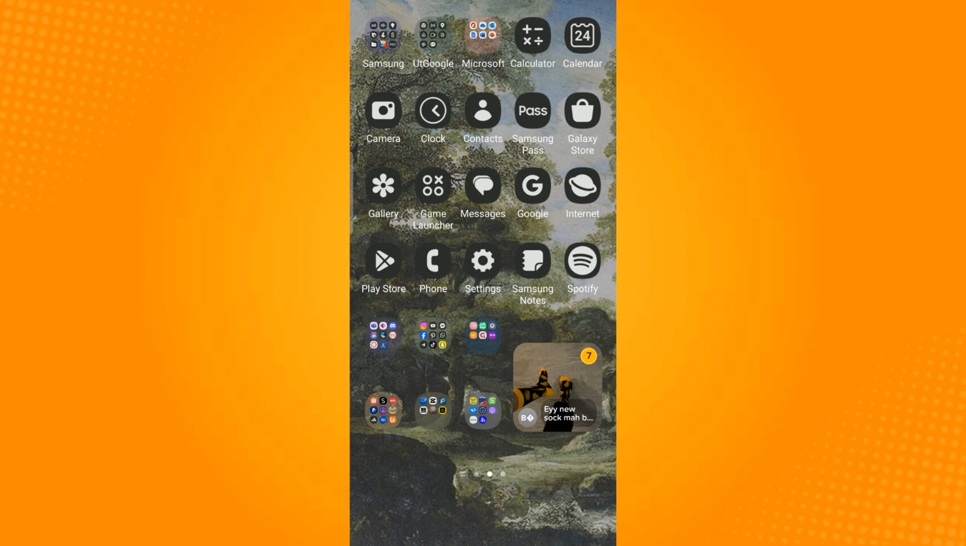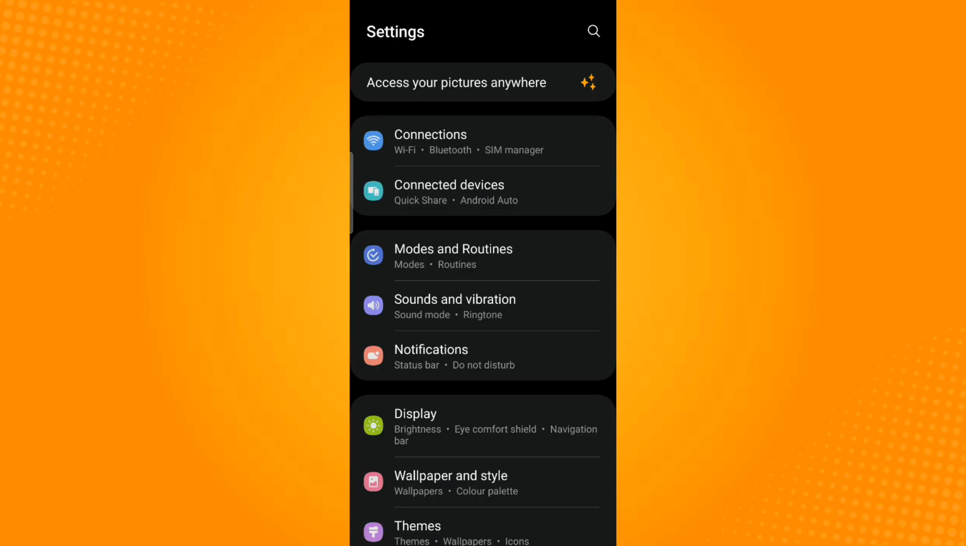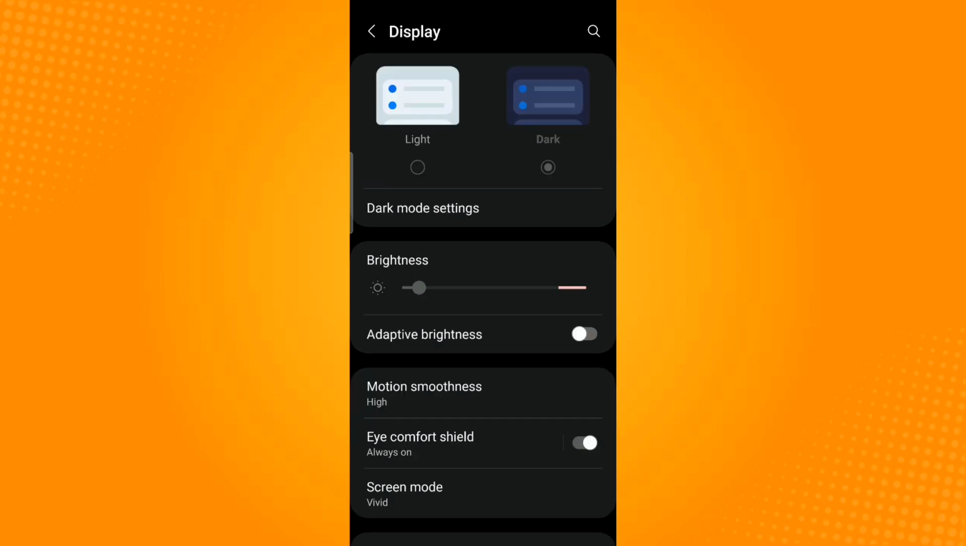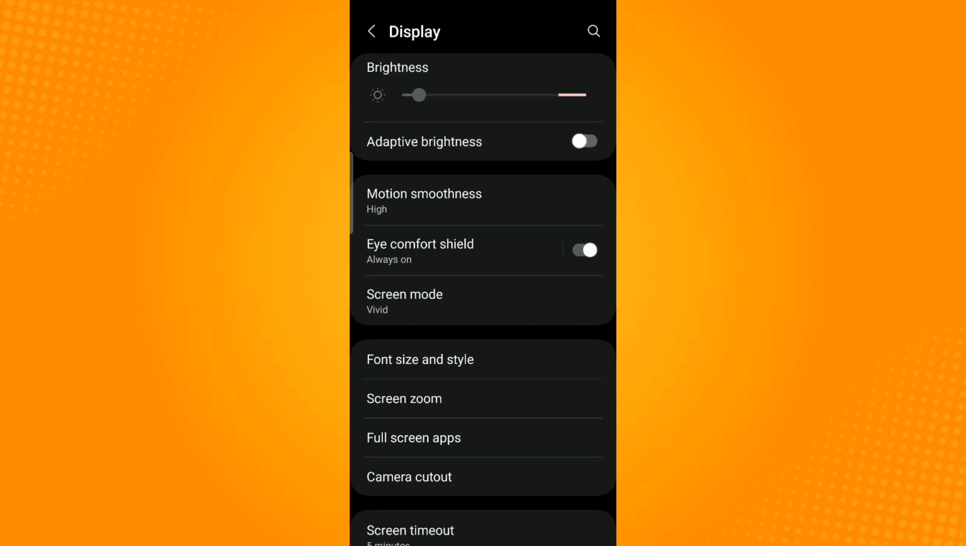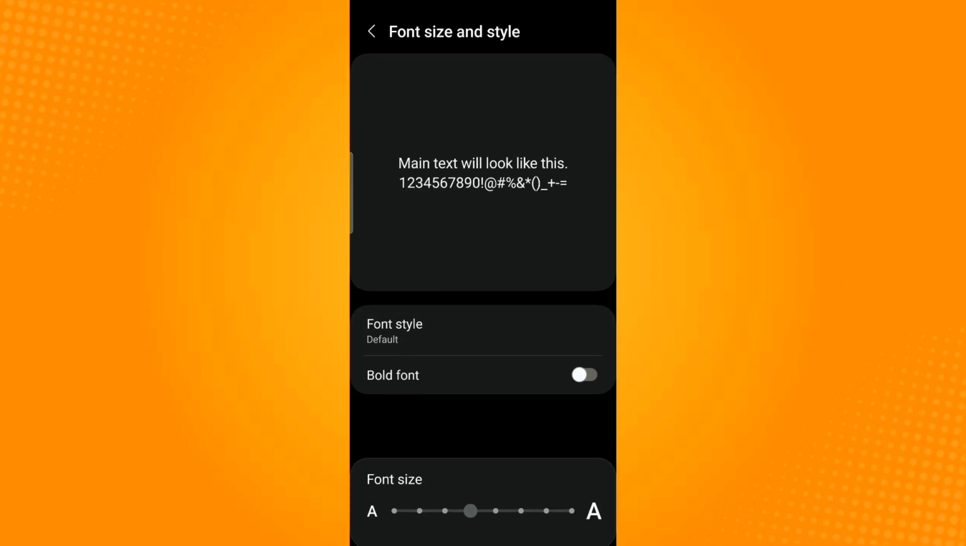The first method is to go to settings, scroll down until you find display. And then under display, you will see this option, font size and style. So just tap this option and you will see a slider that you can use to adjust the font. Now take note, by doing this, not only will it adjust the font in Snapchat, but also these changes will be applied on your phone.